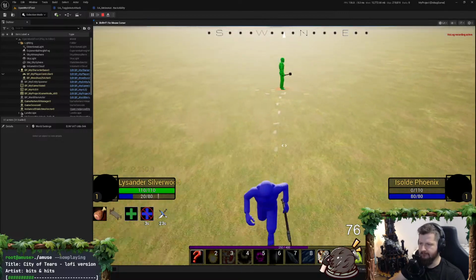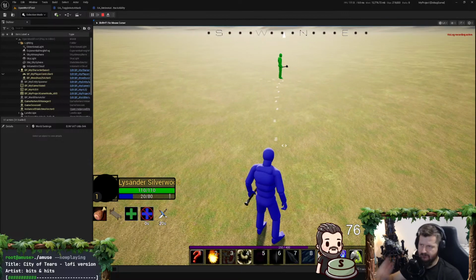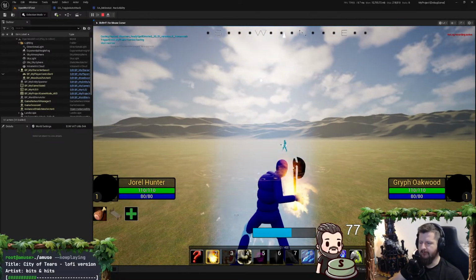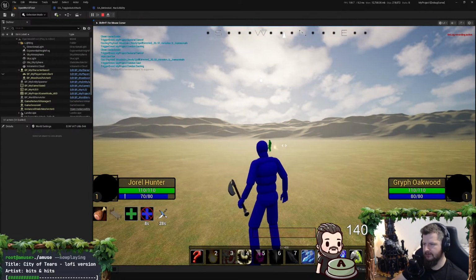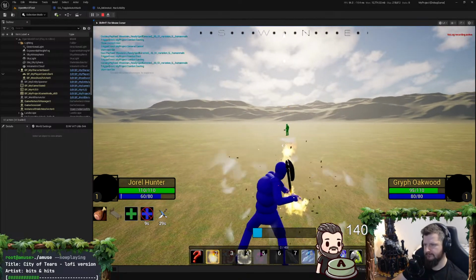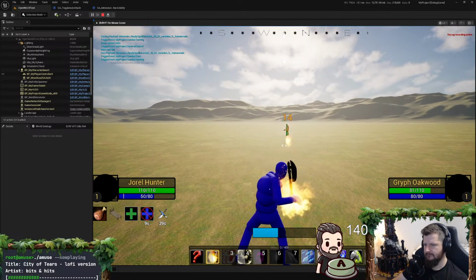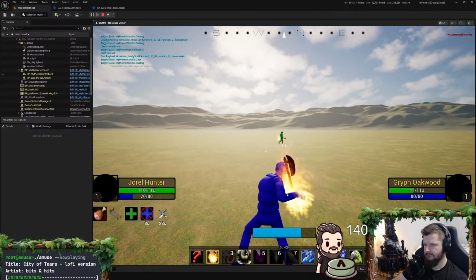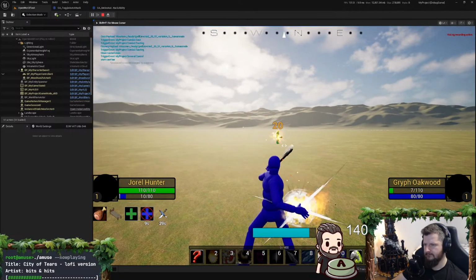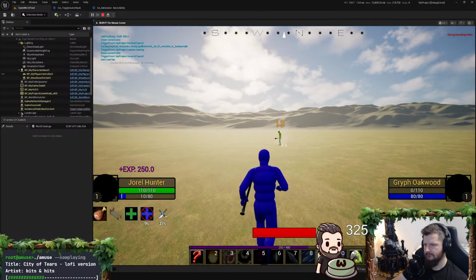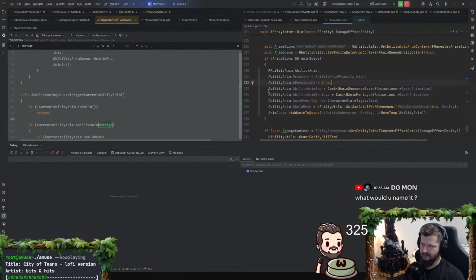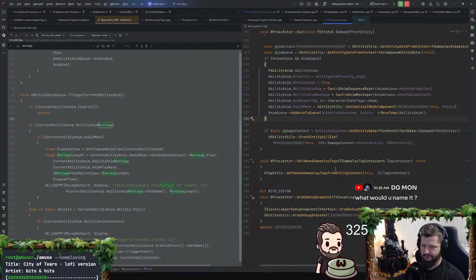Nice. Okay, so it doesn't swap there. Let me check and make sure, let me try to kill him when he's in instanced static mesh here. Okay, so instanced static mesh does not trigger the death animation.